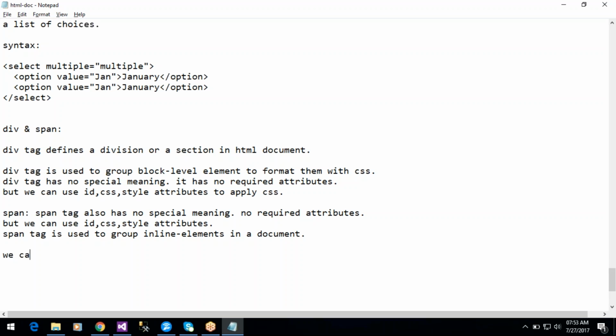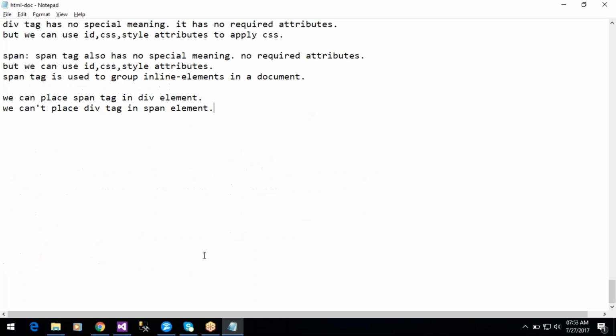Okay, so we can place a span tag in a div element, but we cannot place a div tag in a span element. So we can place a span tag in a div element, but we cannot place a div tag in a span element.